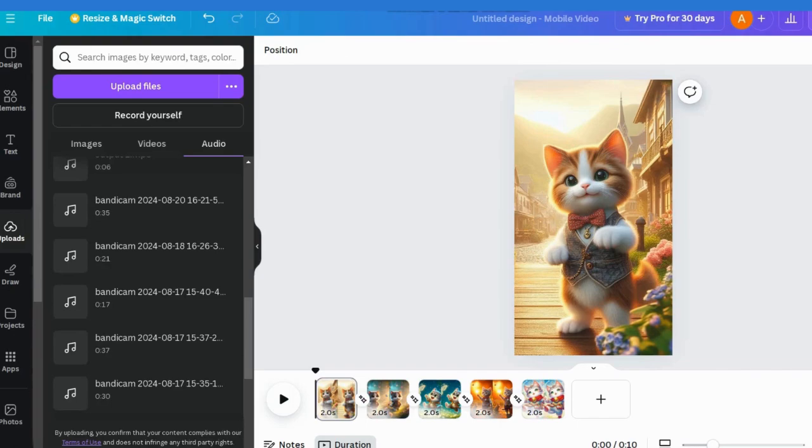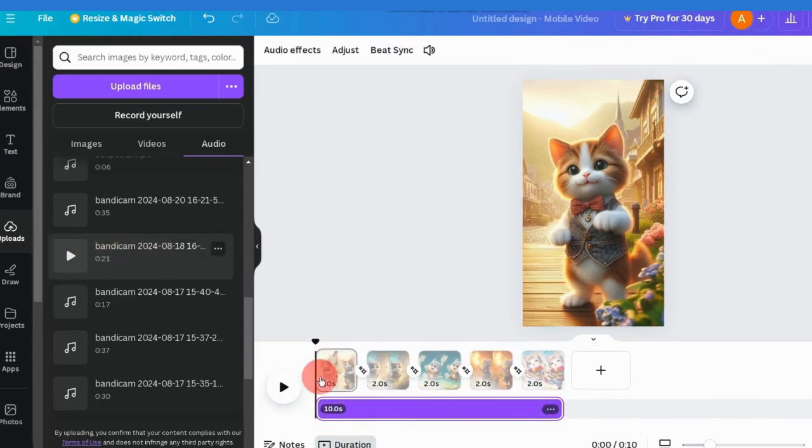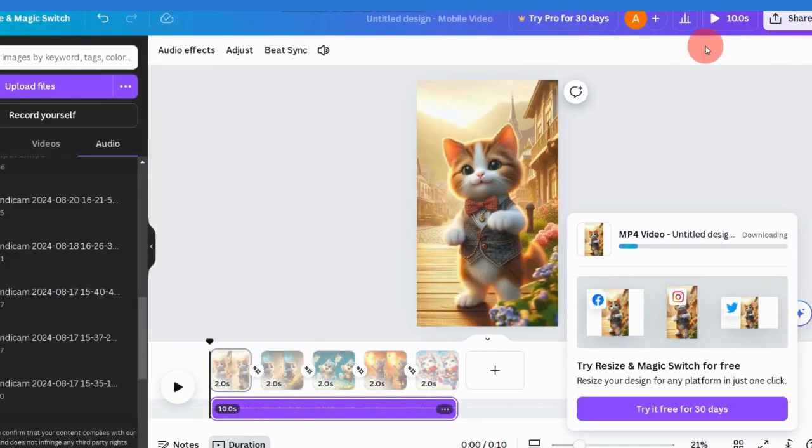Finally, add some background music to your video. Once you're done, click Download to save the video to your device.